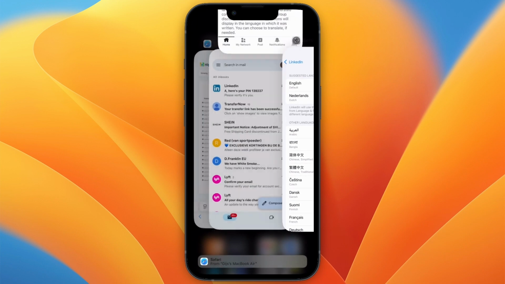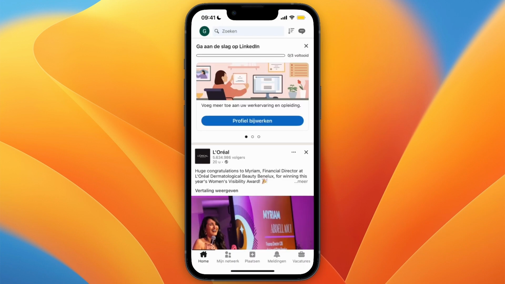And now you want to go and reopen the LinkedIn app. And now as you can see, everything is in Dutch. So that's how to change the LinkedIn language on your phone.